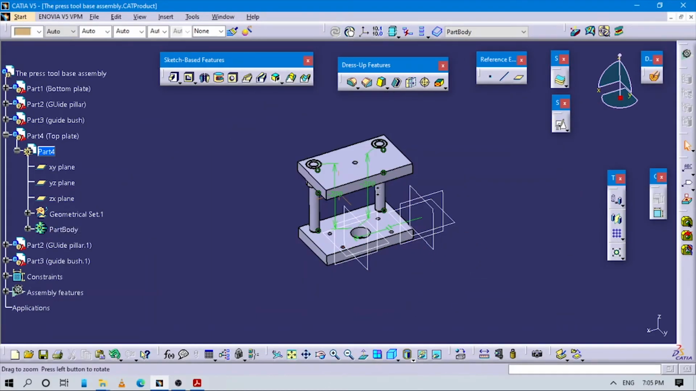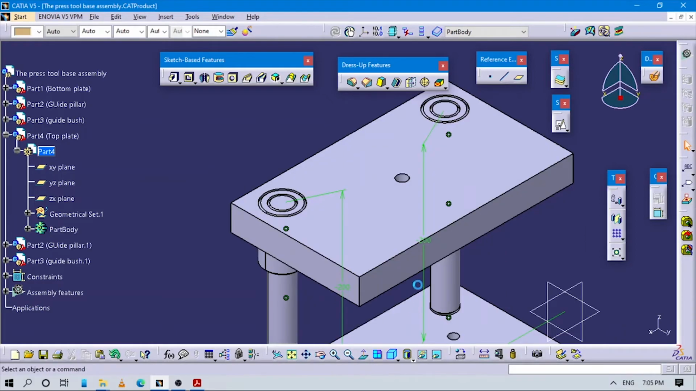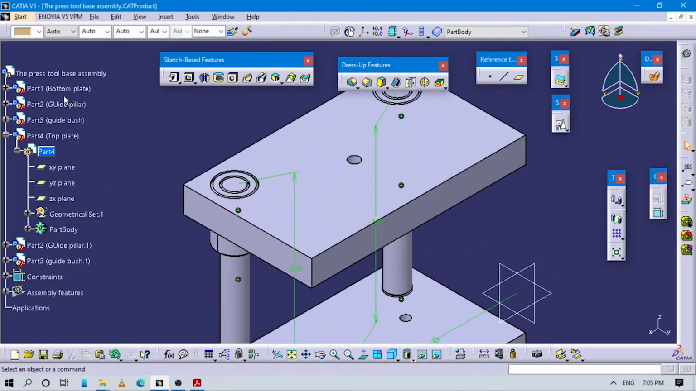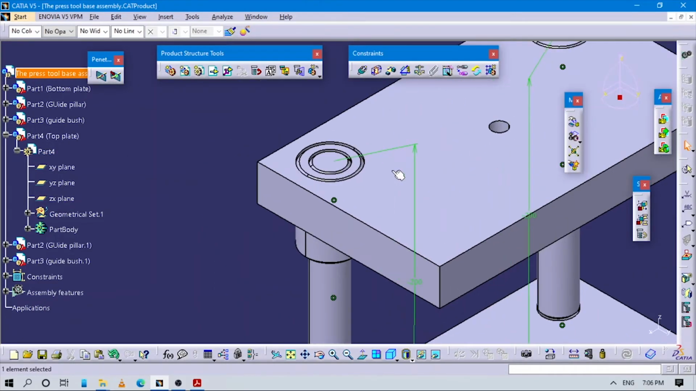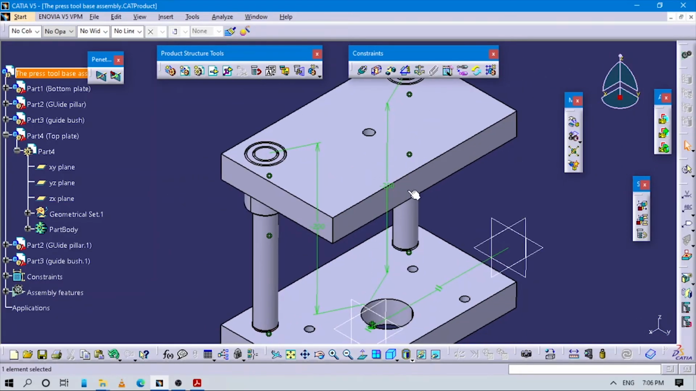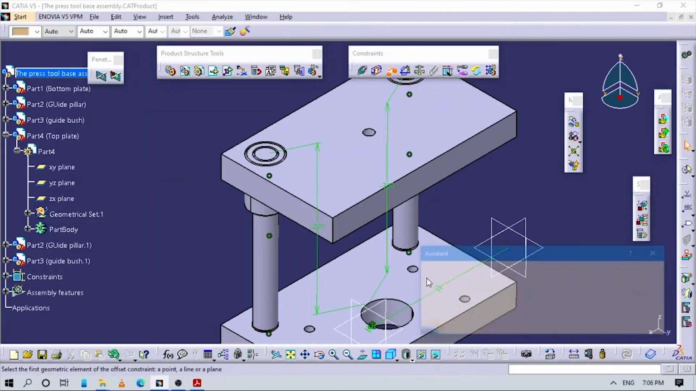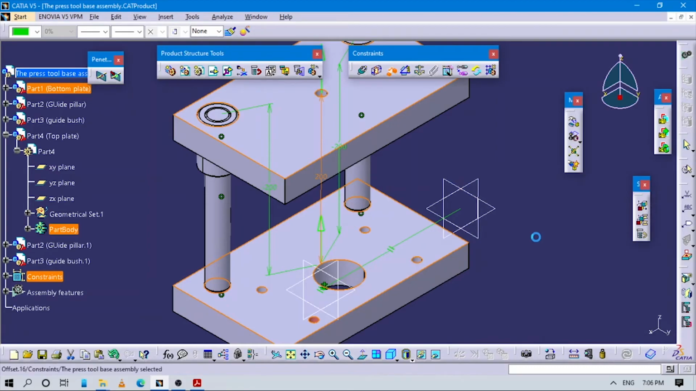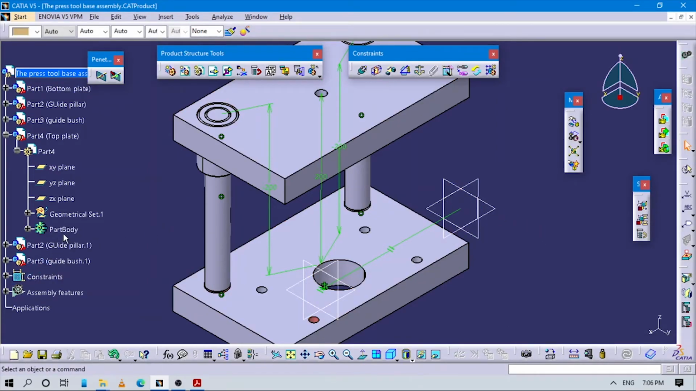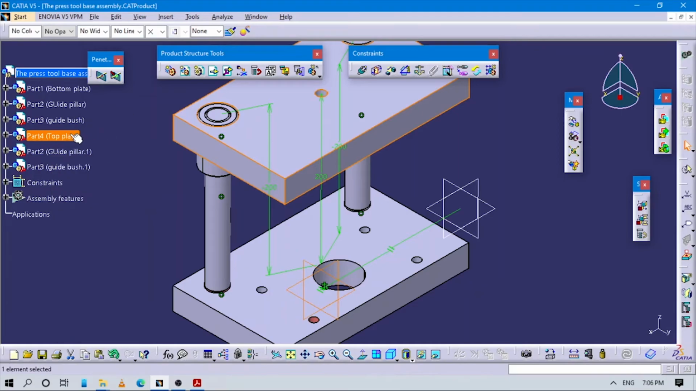And now let's start to give constraints to this top plate. To give constraints again, double click the press tool base assembly and go to the constraints for this part. First of all we are giving an offset constraint. Select the top face of the bottom plate and the top face of the upper plate. Make it here, press OK, and check what remaining constraints we have to apply.